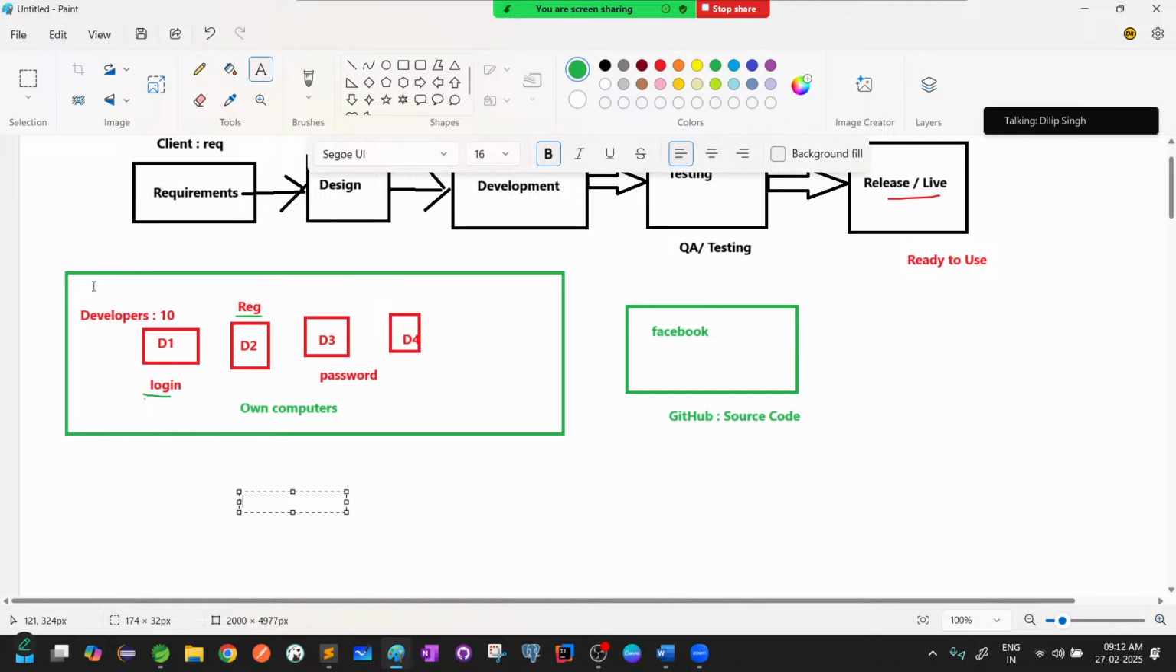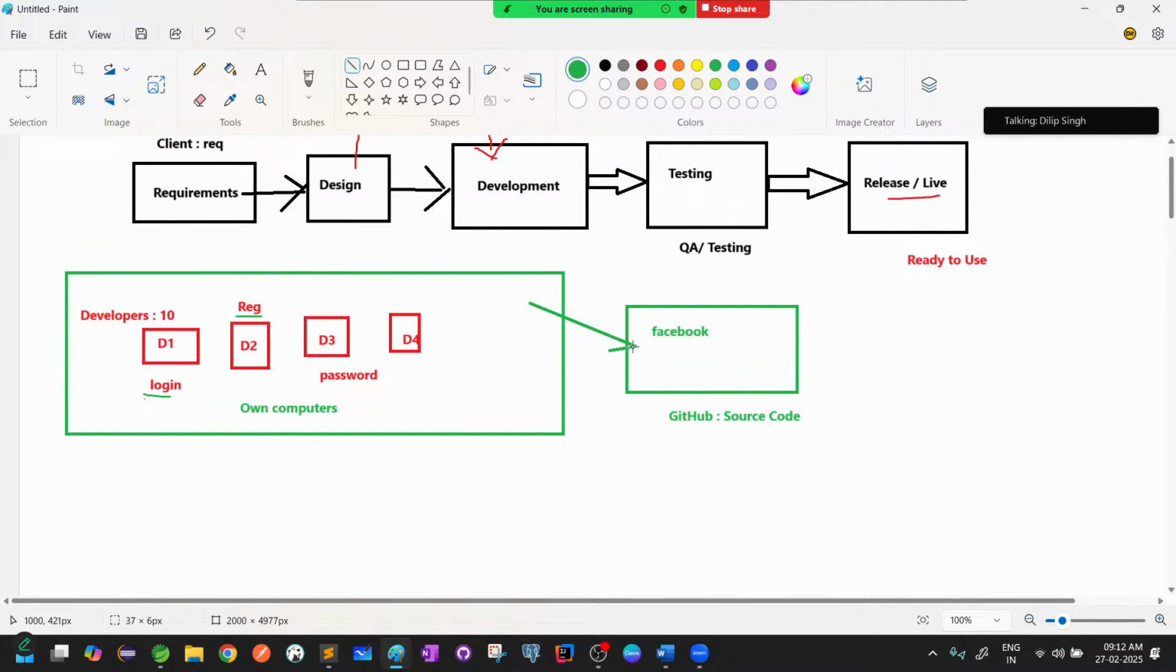Most organizations have the same approach. We will create a repository. A repository is nothing but the source code. Once developers have implemented their requirement and tested it on their own computers, if everything is working, they make the code available in a single place called GitHub. In the repository, they will push all their code.